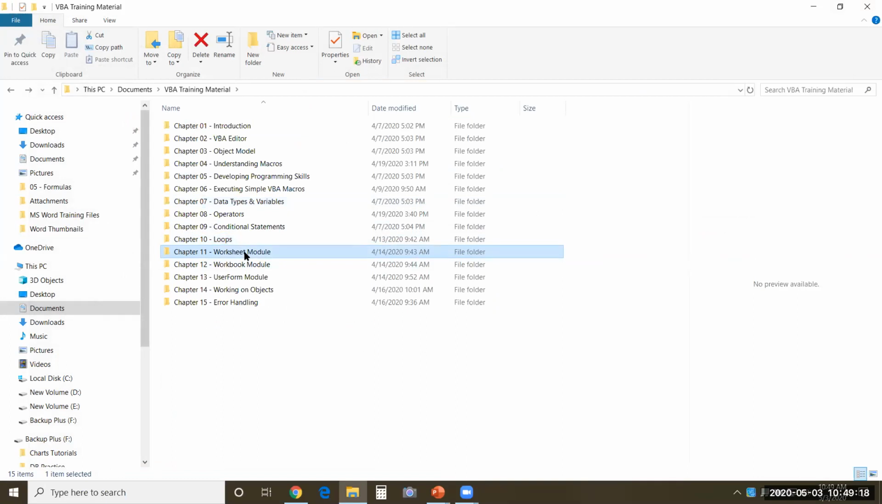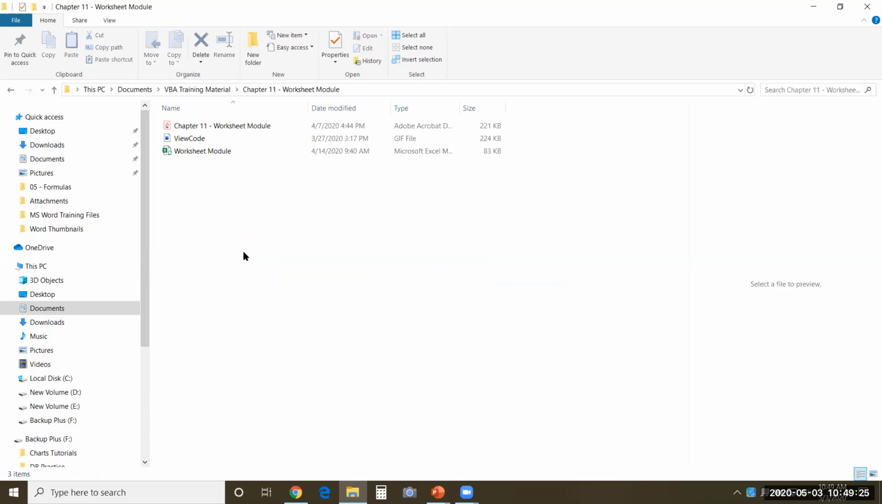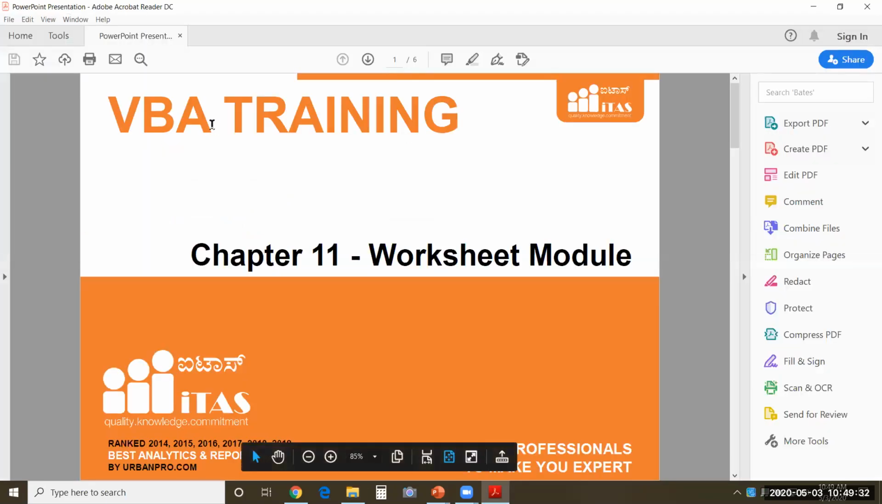Once these loops are done, then we'll go about working with different objects that are available in VBA for us. It could be worksheet, workbook, user form. These are different objects with events, and these are different modules belonging to them, and we'll be working on these things.